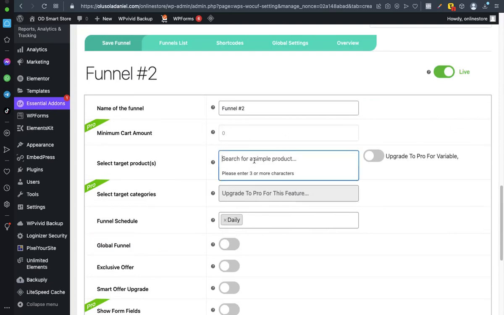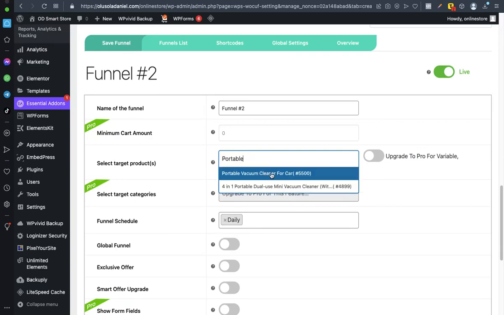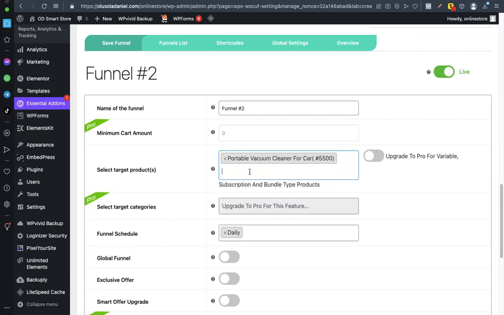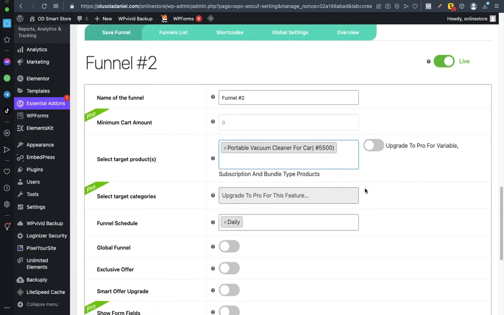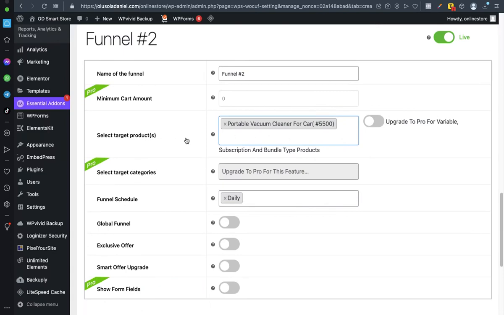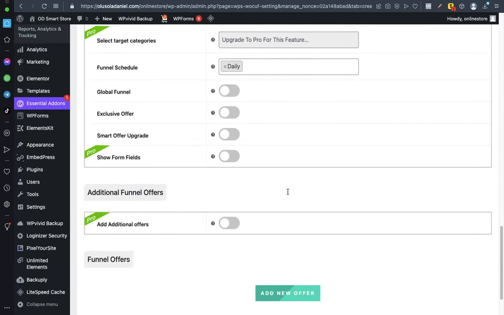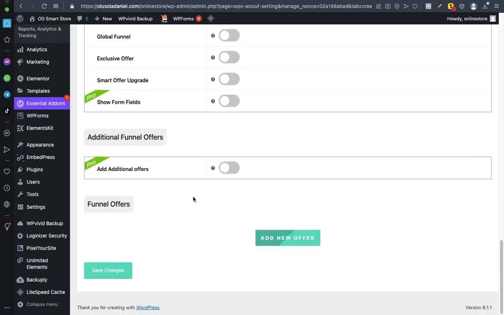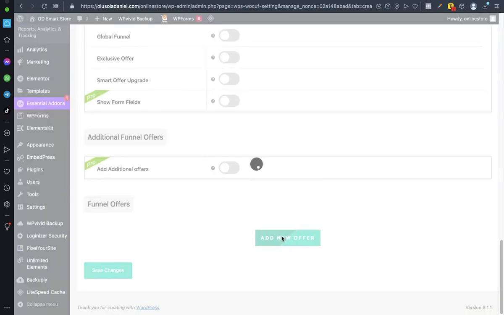So what's our target product? Portable. You should load up. In your own case, you know what your target product is. This is the target product. I've selected it. Don't mind this figure here. This is not the amount. This is just the product ID. So once we've been able to select our target product, we want to scroll down. We are done there. Now we begin setting up our upsells. The first thing we want to do is click on add new offer like this.